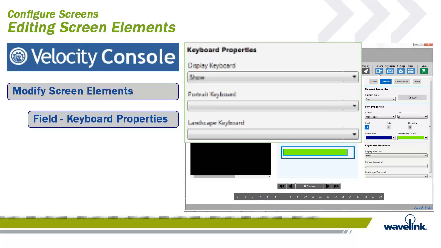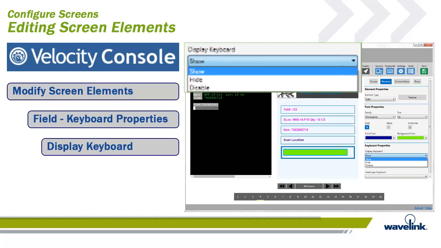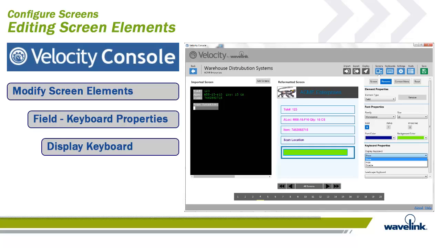Besides the font color and settings, the field element contains a section for keyboard properties. There are 3 properties that can be configured. Display keyboard sets the behavior of the keyboard pop-up when a field element is displayed by the Velocity client. The settings are Show: the keyboard automatically appears when tabbing to the field. Hide: if the keyboard is active, it automatically hides when tabbed to the field. And Disable: both custom and default keyboards cannot be used when tabbing to the field.